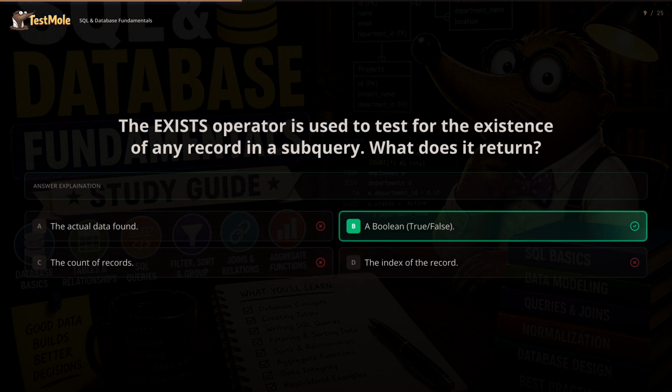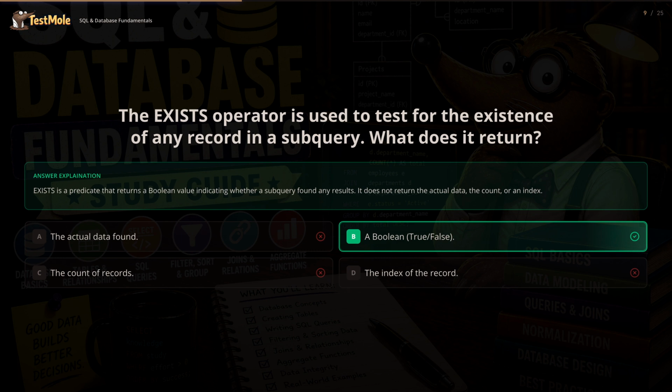The answer is B. Exists is a predicate that returns a Boolean value indicating whether a subquery found any results. It does not return the actual data, the count, or an index.